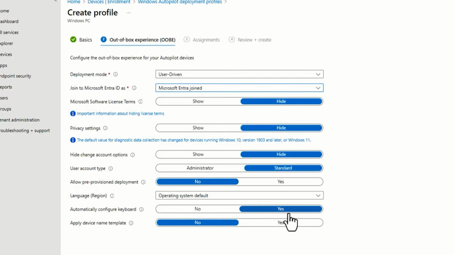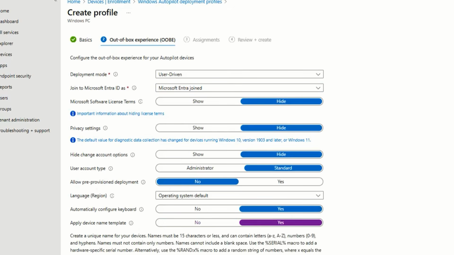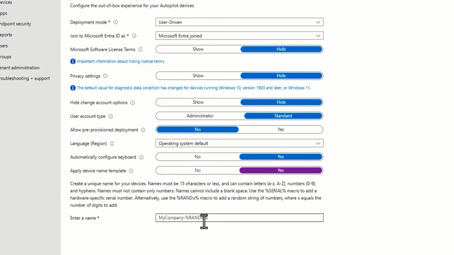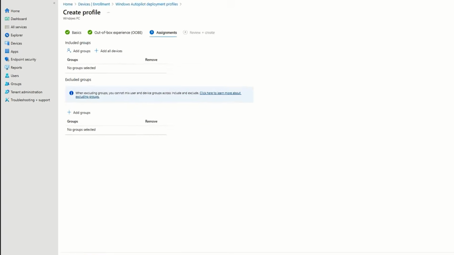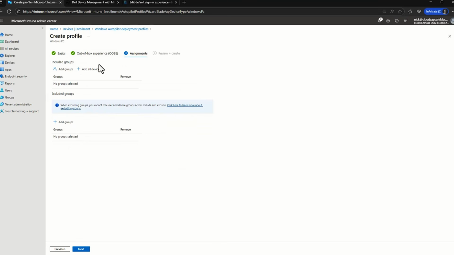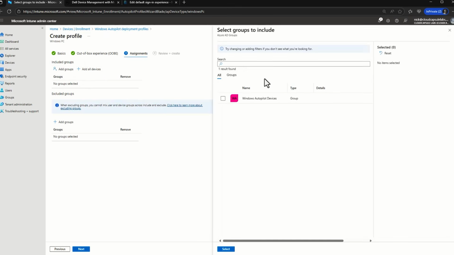So you want to automatically configure the keyboard layout, and then if you wanted, you can configure a device naming template, which is giving you some examples here of saying, hey, we could have consistency in our naming conventions, but it's up to you if you want to do that. I've already named this device, so I'm not going to go ahead and do that as part of these settings. And then this is where you can add your assignments. So you could say this is going to apply to all devices, but I'm going to go ahead and assign that to the Autopilot devices group that we made earlier as part of this.